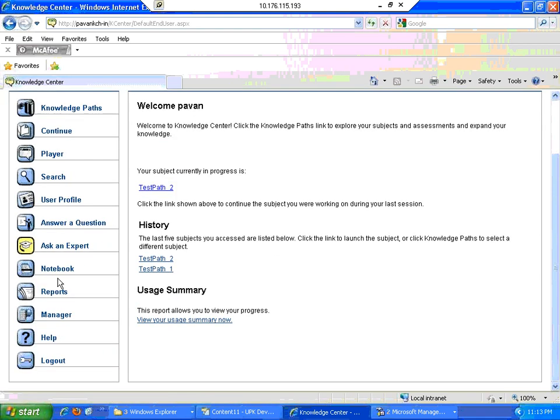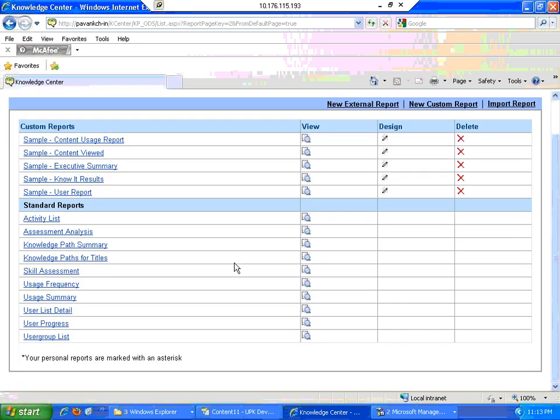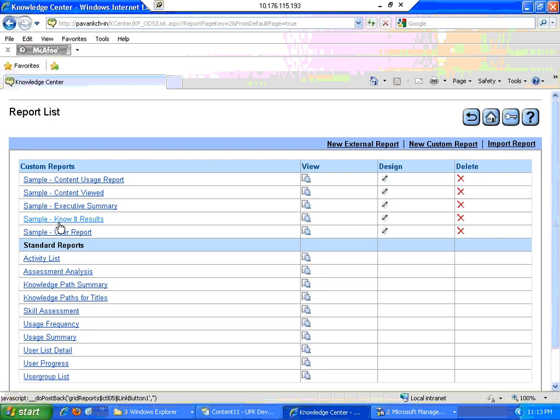Okay, and others are reports. I want to show you the reports. Reports are something like in our usage said in the previous version. These reports will have various custom reports, and you can design your own reports. Here it is. These are custom reports and these are standard reports. You can design your own reports here using these predefined reports.